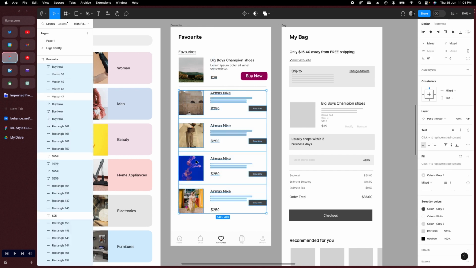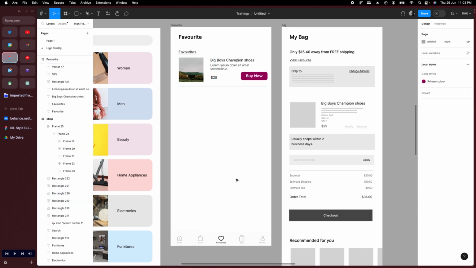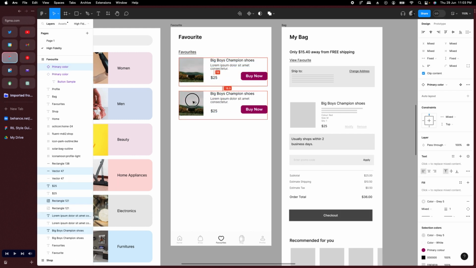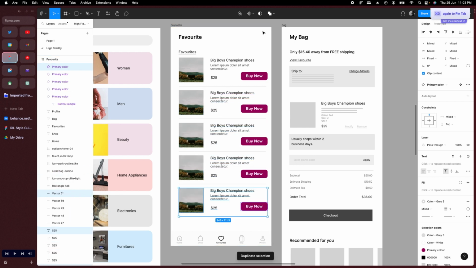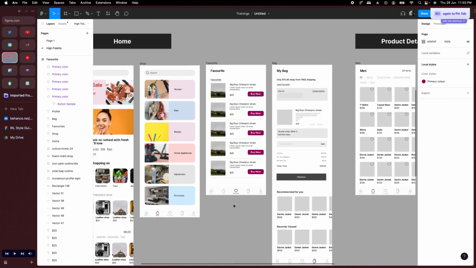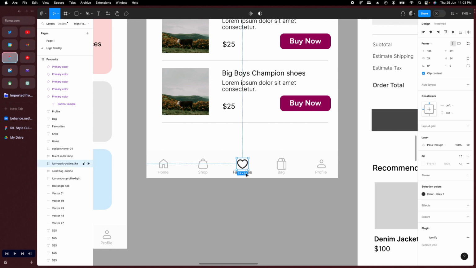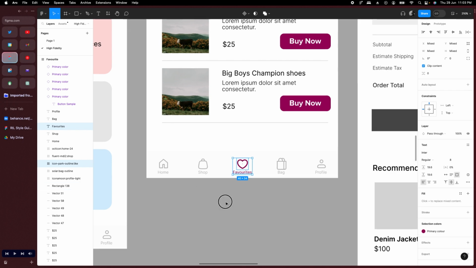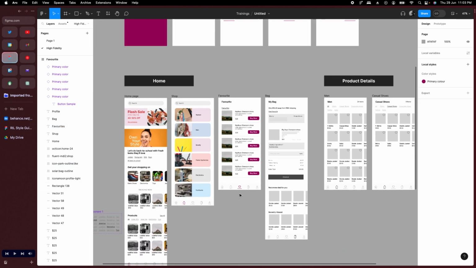Okay, so I can have a duplicate of this one that is already done down. All right, and then just duplicate it further. So just like we did on the other side, favorite becomes our primary. So everything on this becomes the primary color, and that is that.